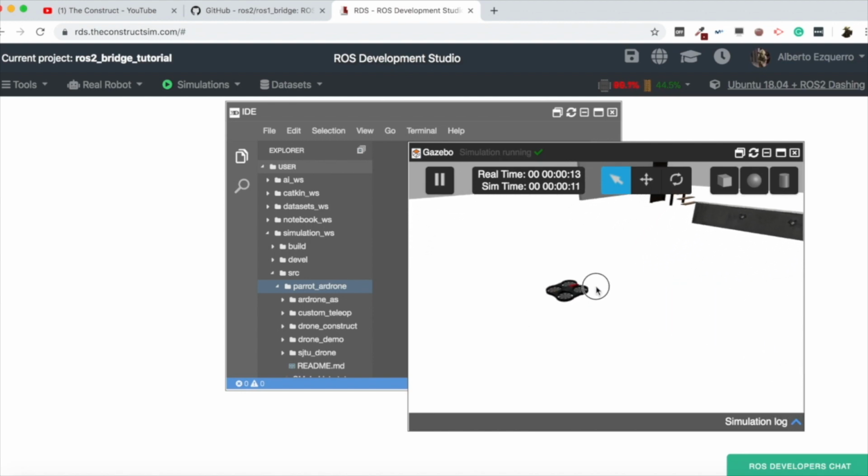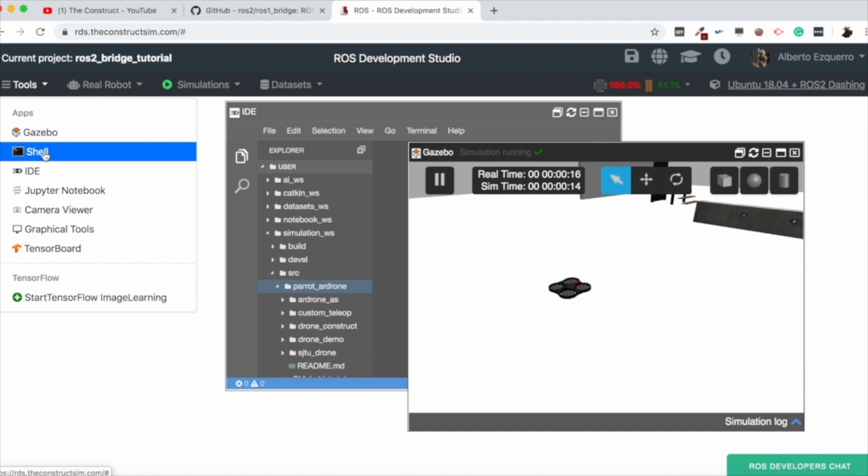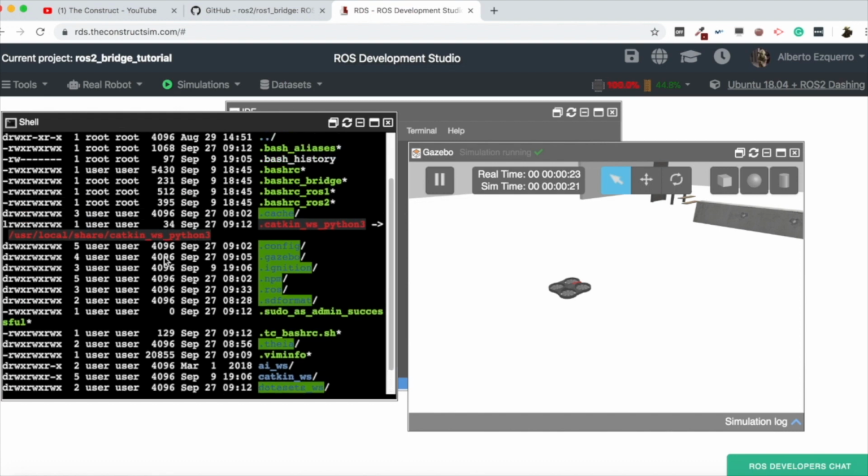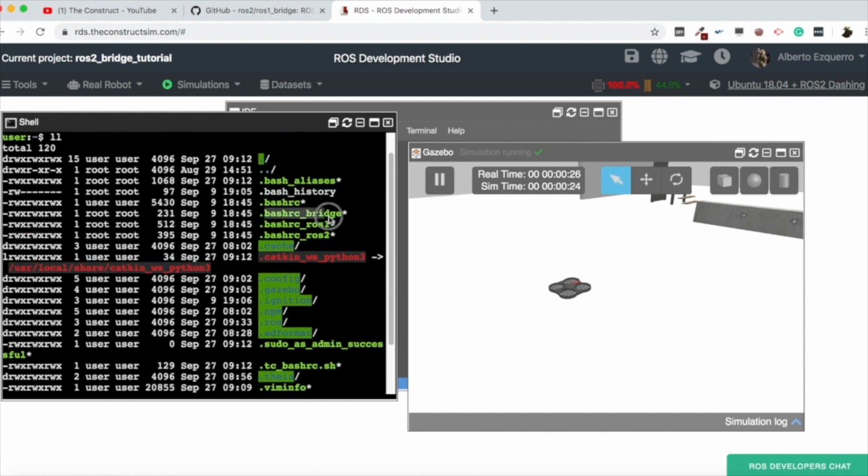Okay, so now let's open a shell first of all, and here if we check what contents we have, you can see that we have a bashrc_bridge, bashrc_ros1 and bashrc_ros2. Basically this bashrc_bridge, you can use it in order to launch the ROS1 bridge. We are going to do all this now, so don't worry. Then obviously the bashrc_ros1 you can use in order to use ROS1 commands, and the bashrc_ros2 you can use in order to start ROS2 commands.